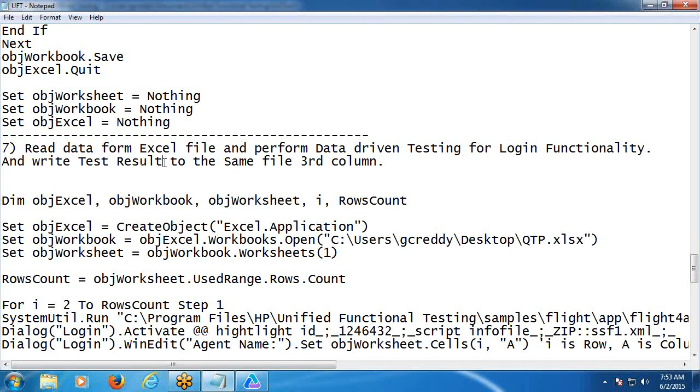See, and write test result and error messages to the same file.